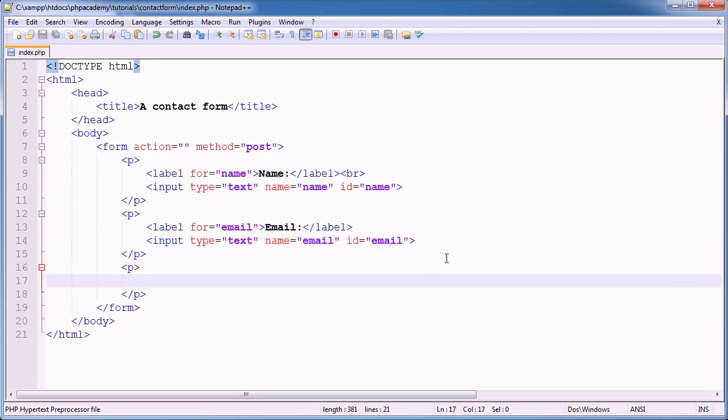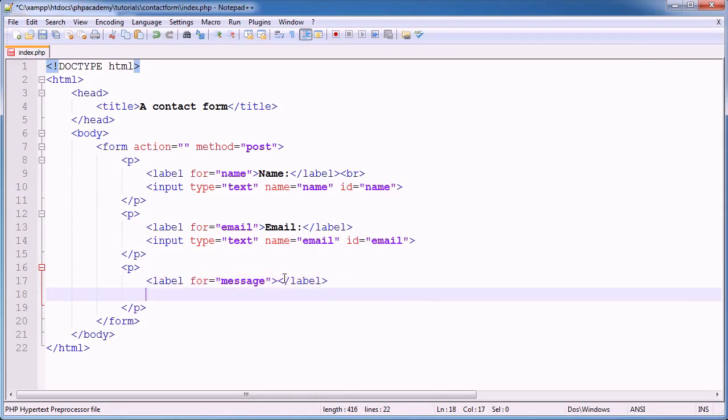The next paragraph down is going to be the message. Now this is slightly different because we're not going to be using an input type, we're going to be using a text area. So we're still going to create our label. Just make sure that's ended. And the for here is going to be message. We're going to give the text area an ID of message. And we have that message there. I've just forgotten a line break up there, so I'll go ahead and add that in. And we also need a line break there.